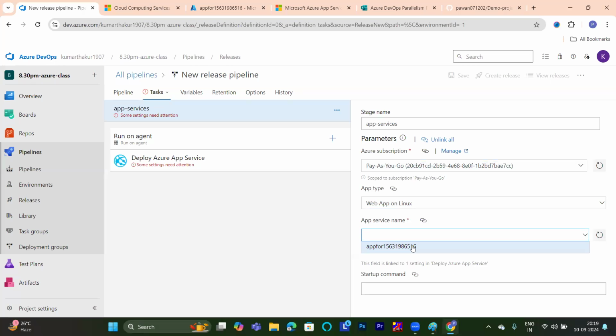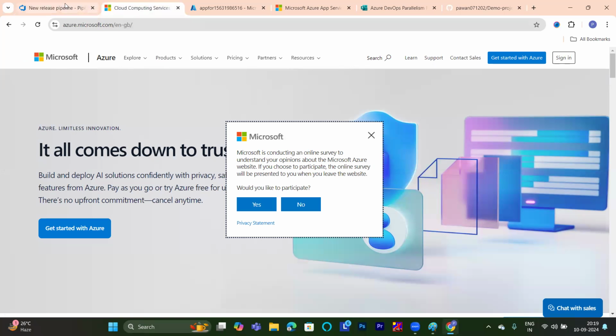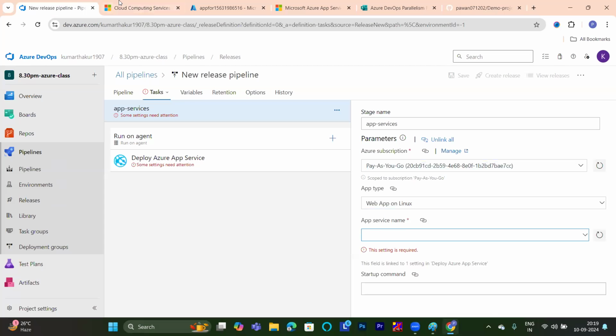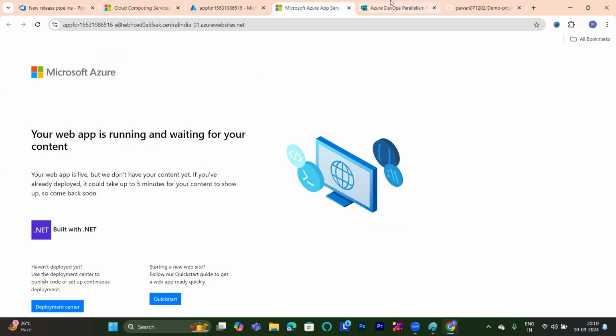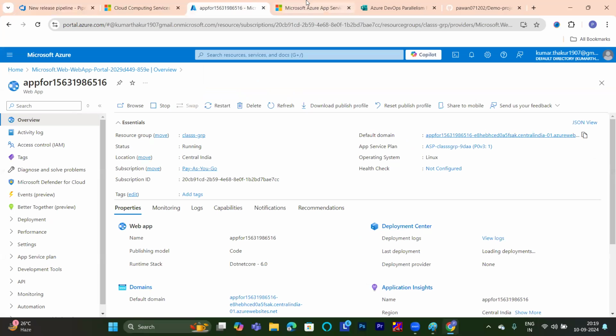Please notice one thing here. Don't enter this name, the Azure App Services name, manually. See what name we have given, we have given this name here. You can add this name manually as well, but please don't think like this. We cannot add it.